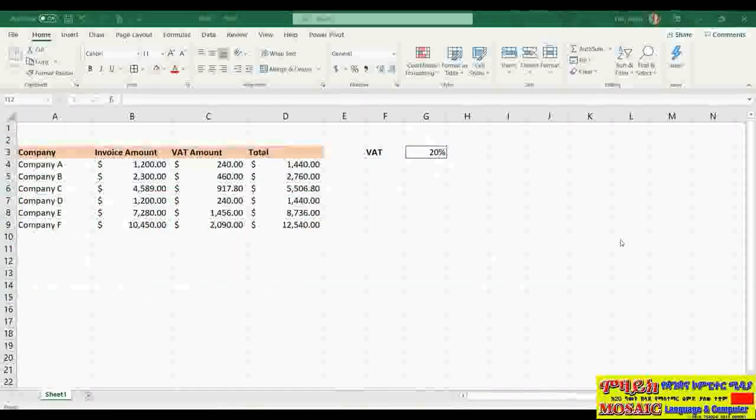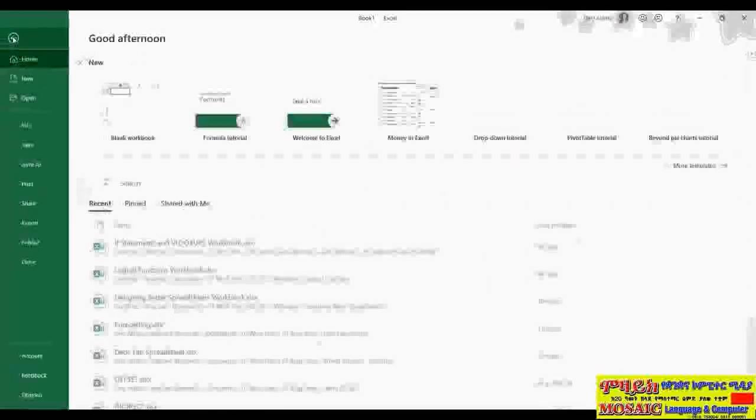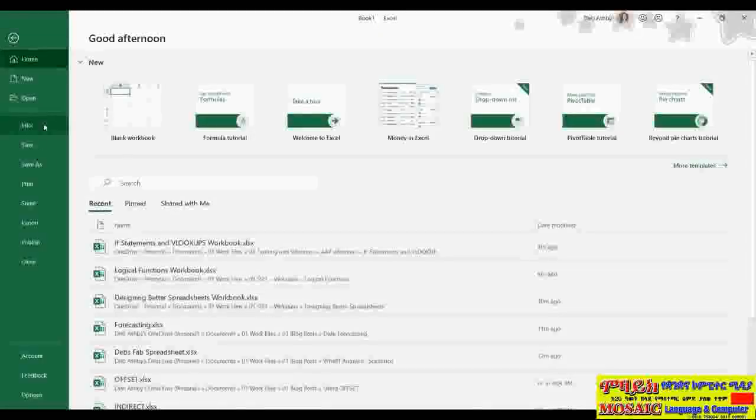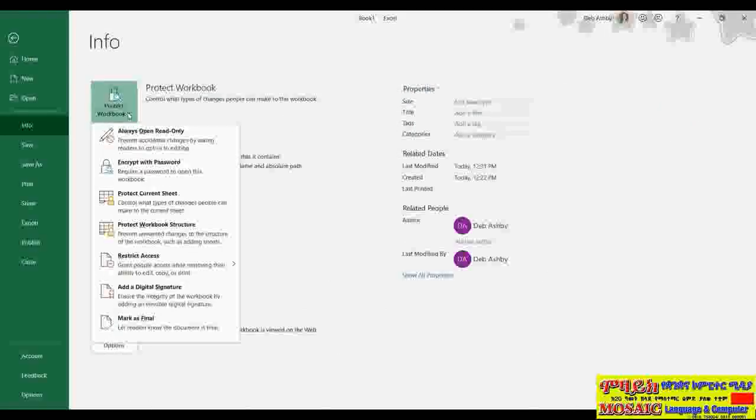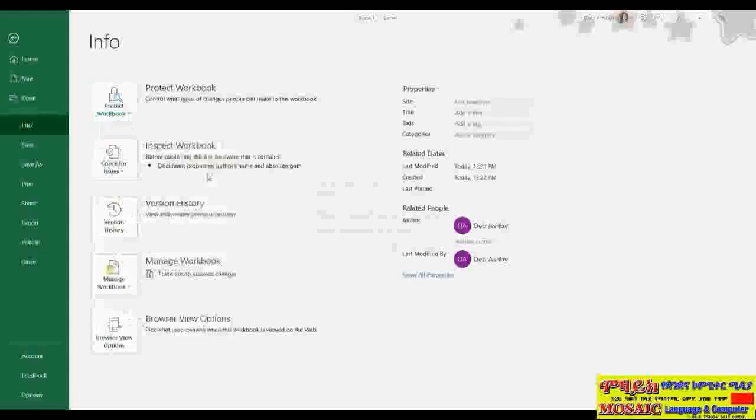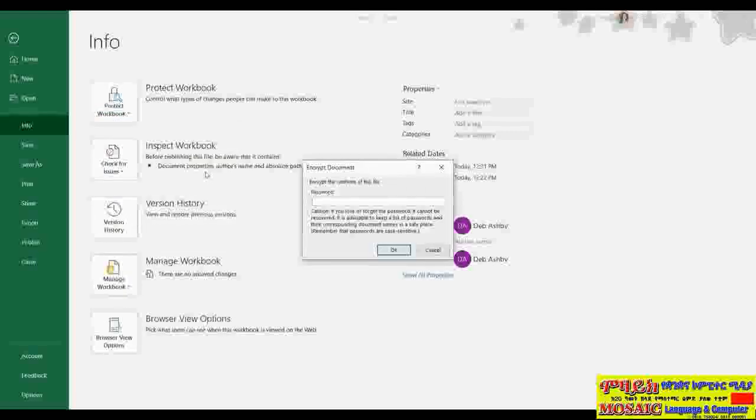So the first one we're going to talk about is encrypting the entire workbook with a password, and this is probably the highest level of protection you can have. So I have a very simple worksheet open on the screen right now, and if I want to protect or encrypt it with a password, I'm going to jump up to my File option, and I'm going to go down to the Info tab. And you'll see here the first option that we have is Protect Workbook, and if I click that drop down, I have numerous different options, but one of them in there is Encrypt with a password. So let's select that, and as you would expect, it's asking me to type in a password.